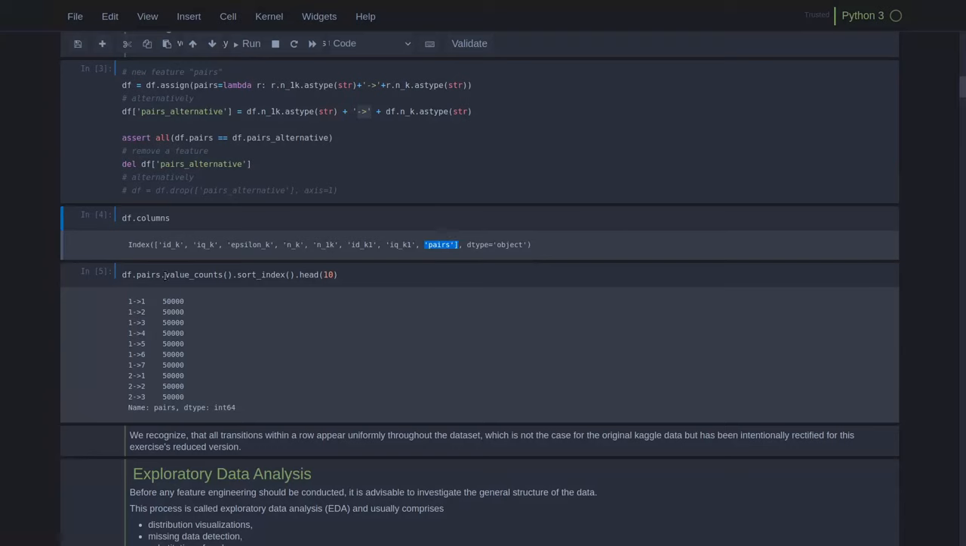We can print the value counts, that means the number of occurrences of each single unique value in pairs. We can sort, and if you print the first 10 occurrences, you can see that each transition occurs exactly 50,000 times. This is not random, this is intentional, because this is the way I prepared this small data set from the original data.